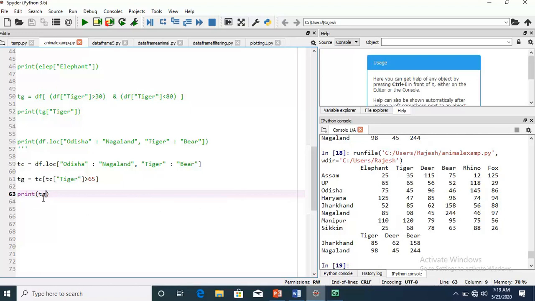So for this purpose, what I will do here, simple this, and then I use tiger, because I need only the tiger, and now use print. Here I got only the column tiger. Here this is the data for Jharkhand and Nagaland. Is it okay? I hope.